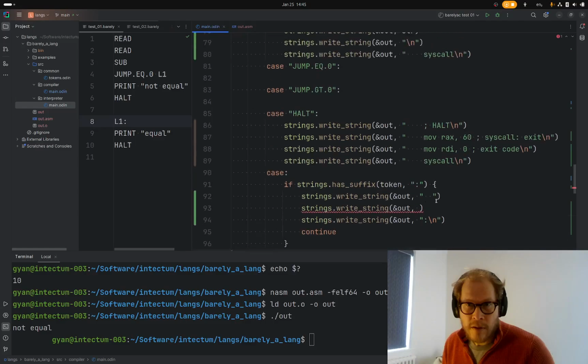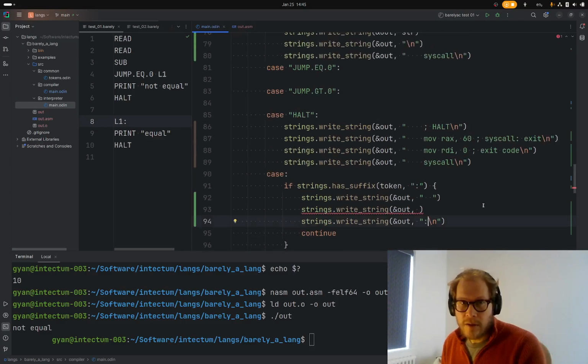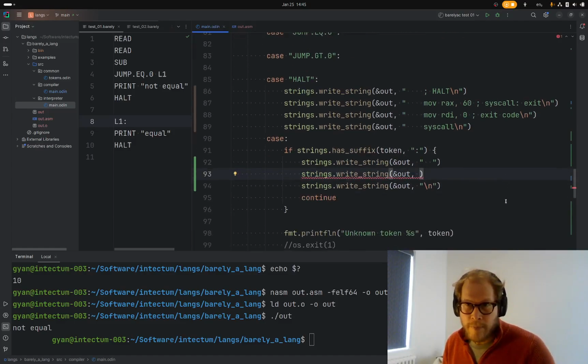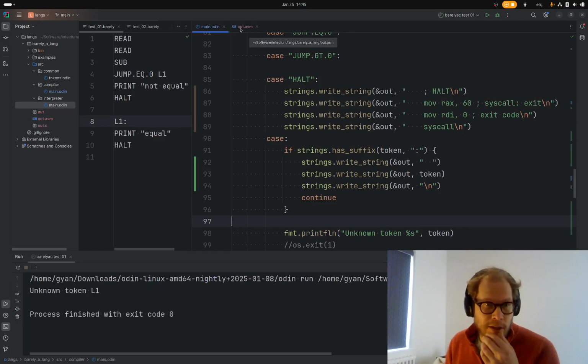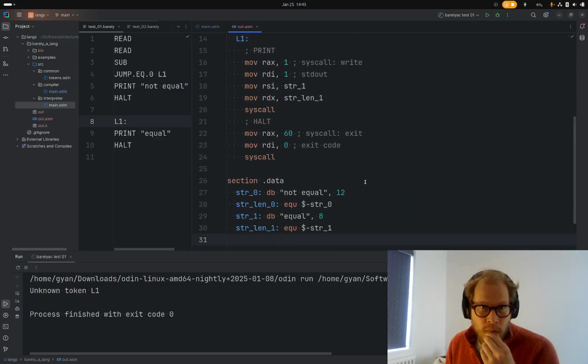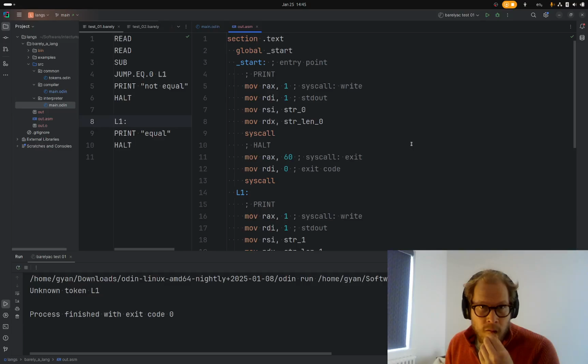Right, no, I don't think we need it, the colon is already in the label. So now we go out and we print the label. So we need to do token, just like that. So now if we run that, we have our L1 label here. Cool. So we've done all this. We've done half the program.